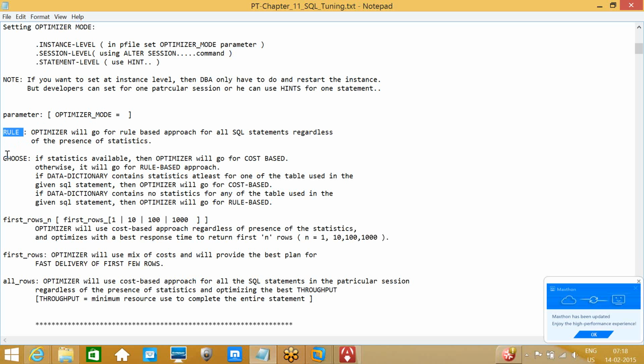One is rule based, second one is choose based, first_rows_n, where n is 1, 10, 100 or 1000, and all_rows. If you set it to rule based optimizer, it will go for the rule based optimizer, as per the rules which we are defining in the query. And if you mention the choose based optimizer, it will go for the cost based optimizer.